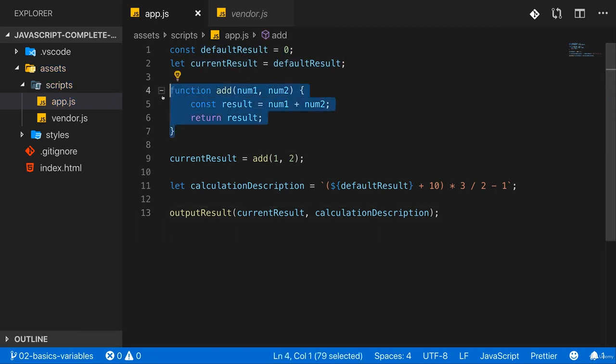Let's have a look at the order. Here, I'm defining my constant and my variable before I use it, right? I define current result right at the top of the script file, and then here's the first time where I try to use it because I try to assign a new value to it. And then I also use it down there when I pass the value that's stored inside of it to output result.